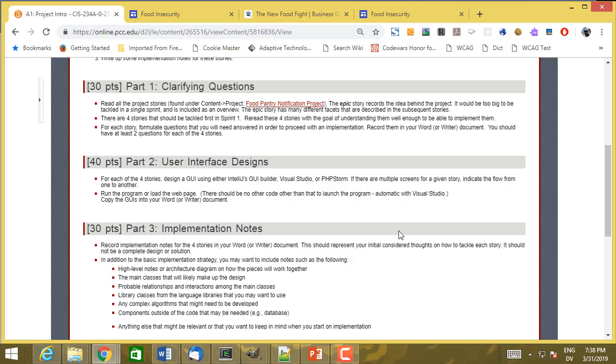And then part 3 of assignment 1, which is worth 30 points, is to come up with some implementation notes. This is basically an overall system architecture, how you plan to break the system down into parts, and also the main classes that will likely make up your design. It doesn't have to include all of the properties and methods that you're going to have on your classes. Feel free to include that information if you have a good feeling for what you want to put in there. But at least on a high level, we want to know how you want to split the problem up, relationships between the classes, and any libraries that you think you might need to implement your solution.